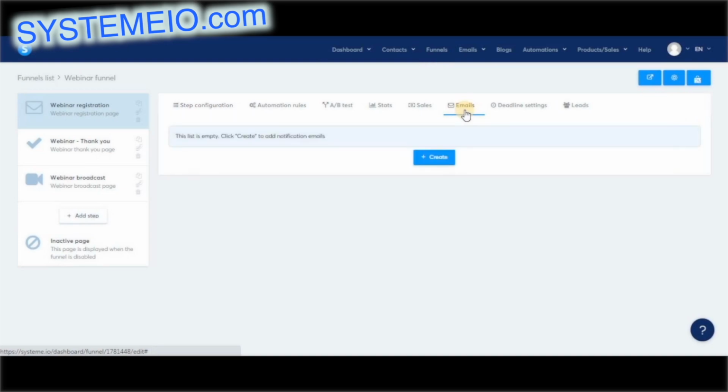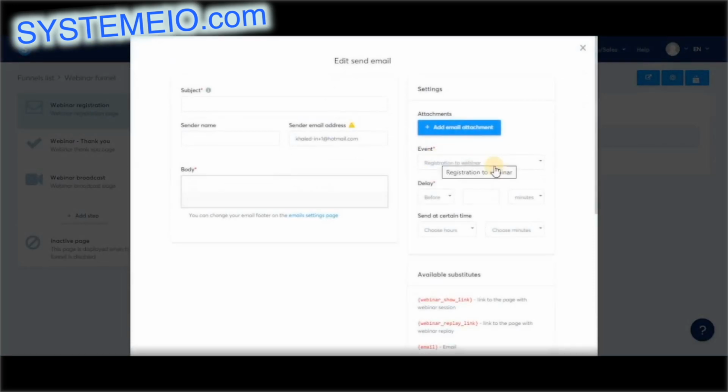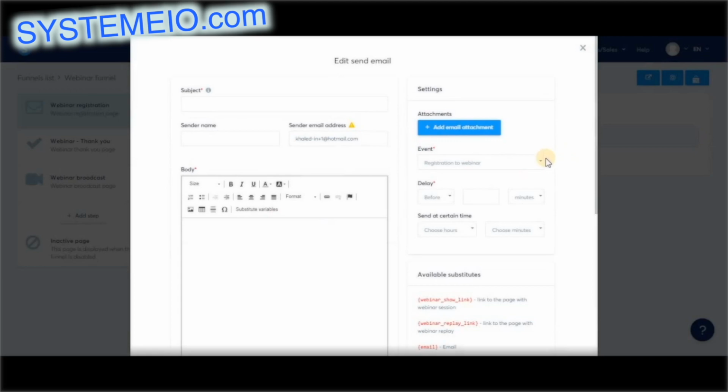It allows you to create emails that create urgency or remind your subscribers about the event that they registered for, therefore increasing the chance of them attending.